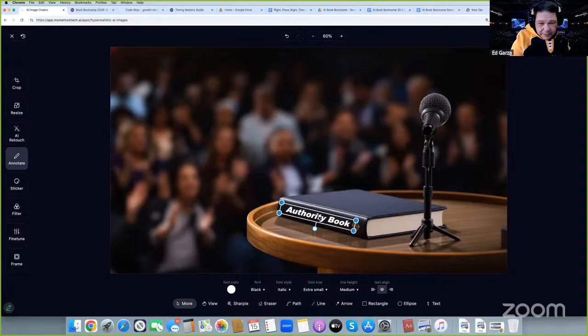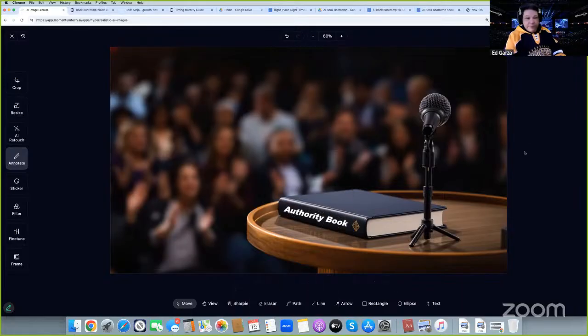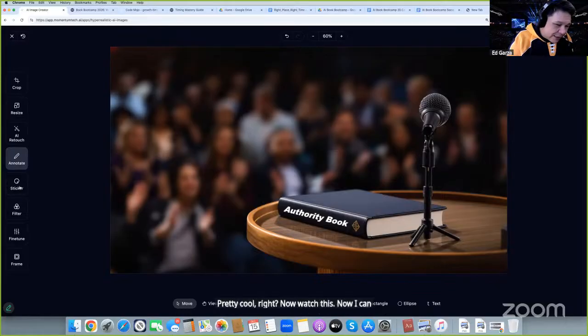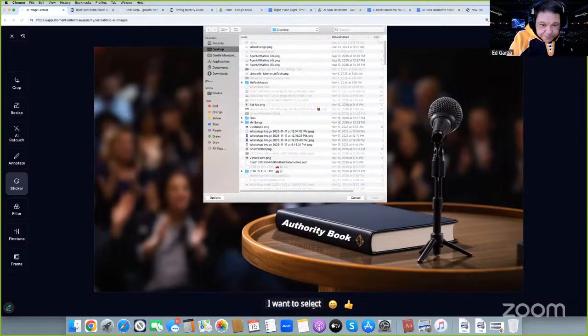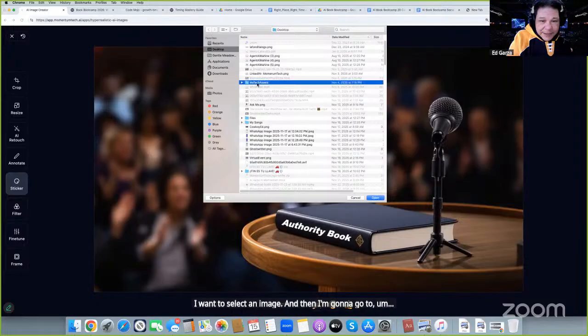Yeah, there you go. Right there. Cool. Pretty cool, right? Now watch this. Now I could go here and say, okay, I want to add a sticker. And I want to select an image. And then I'm going to go to the Momentum Tech assets I have here.